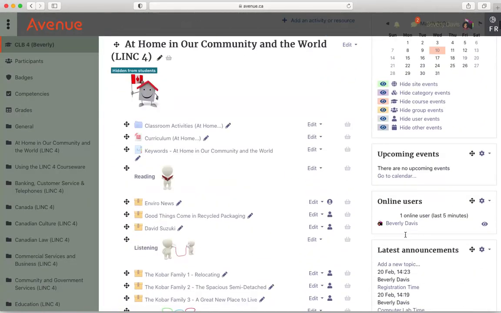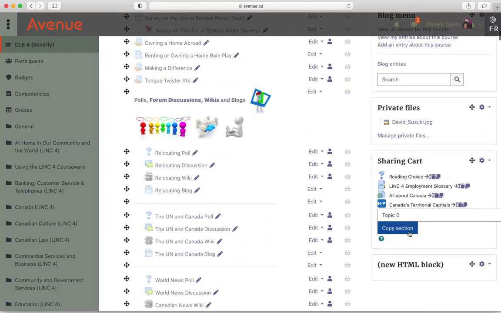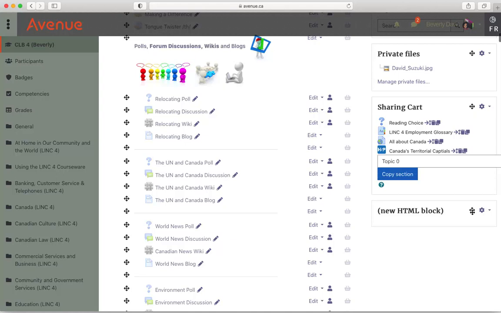I'll scroll down through the blocks on the right to find our new HTML block. I'll click and drag on this move icon to reposition this block up toward the top.